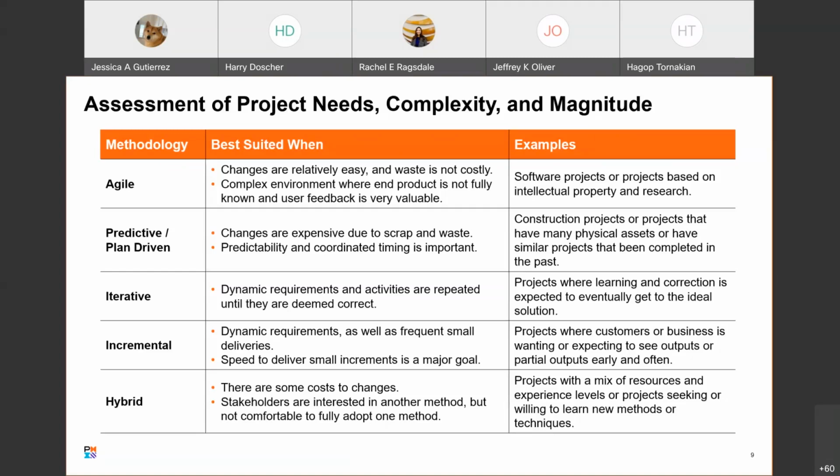Iterative projects where learning and correction is expected to eventually get to the ideal solution. So iterative and incremental are two subcategories of Agile, actually. The example that I've always used with iterative or with Agile projects is, say you're trying to place a spacecraft in orbit around a planet or a moon.